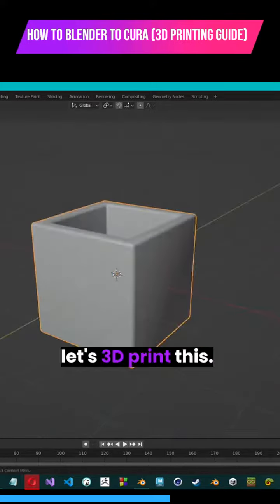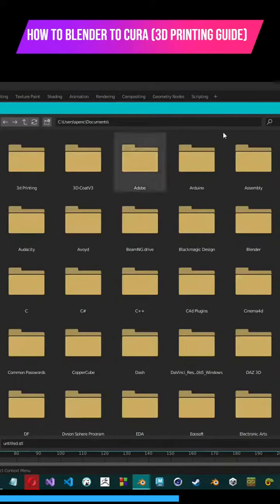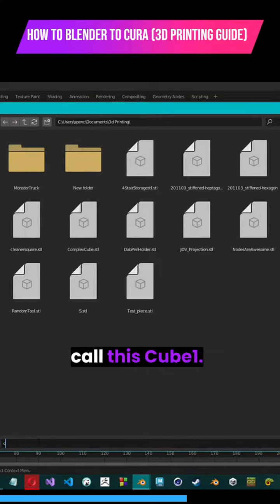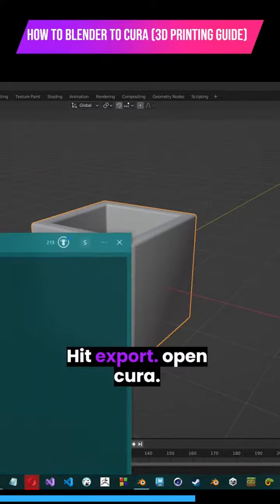Okay, let's 3D print this. So select the object, go to Export, STL. Make sure to choose Selection Only. We're going to choose our 3D printing one and call this Cube 1. Hit Export. Open Cura.